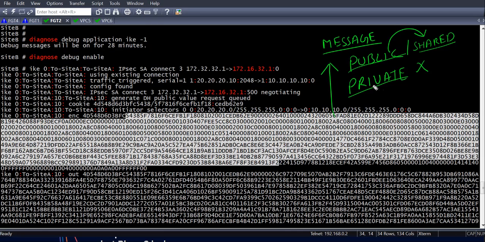Private. Now, tell me, guys, it's a trick question. In which message does your private key get shared? Which message in the main mode? Put it up in the chat box. In which main mode message do you share the private key? Okay, got an answer. A couple of you are saying it's basically a password. Fine. What message in the main mode?